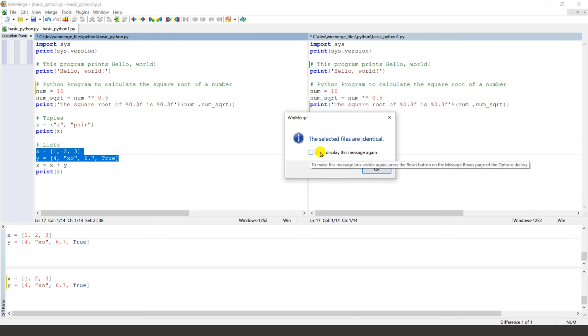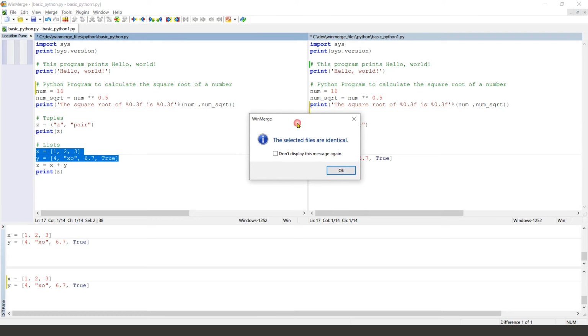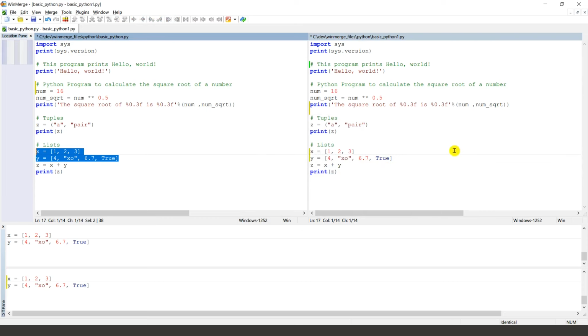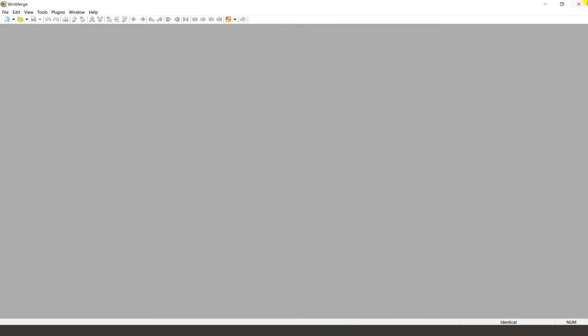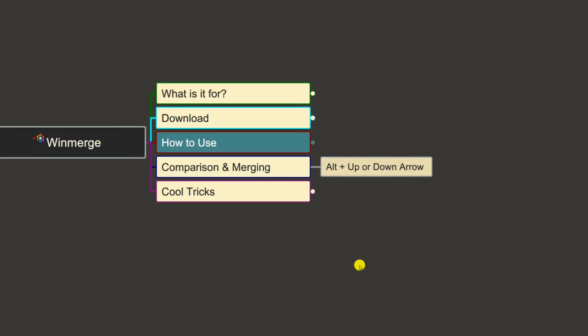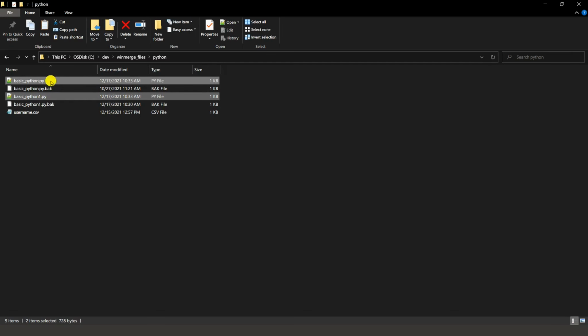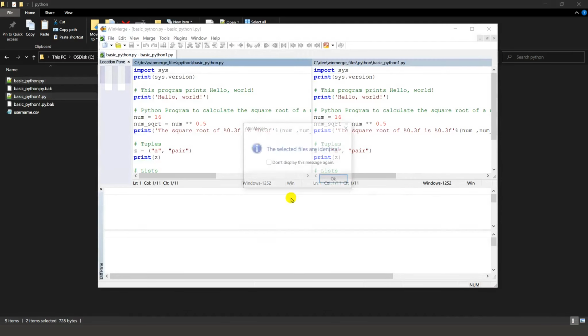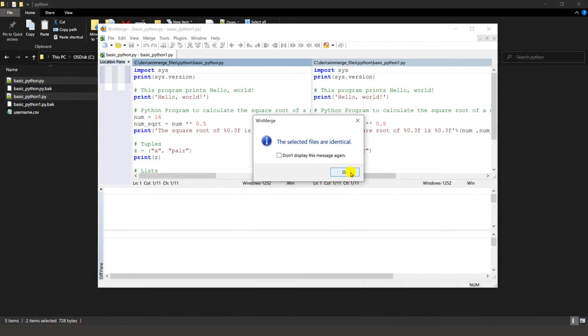And you can remove this. I prefer to keep it so that I know exactly that these two files are identical, right? And so now you have made sure that both files are exactly the same. You haven't saved anything yet, so if I click save, it will save the changes to both of these files. Now I'm going to close this, and if I try to merge these two, it'll say they are identical.